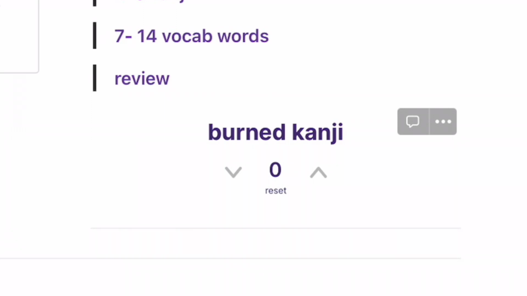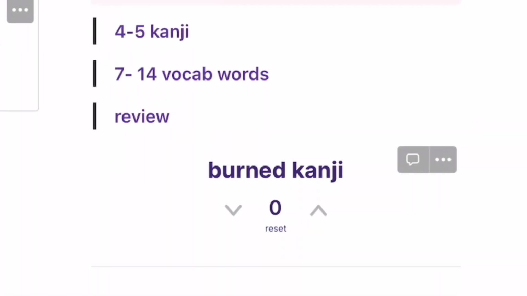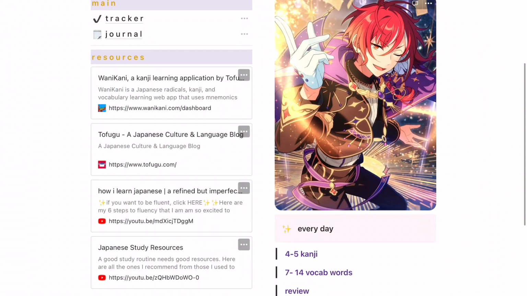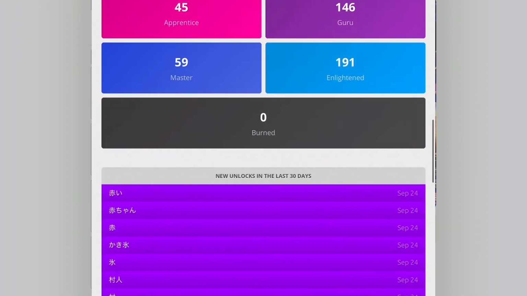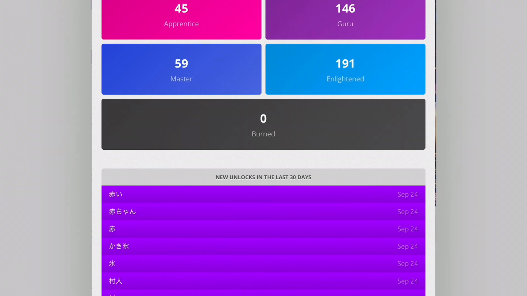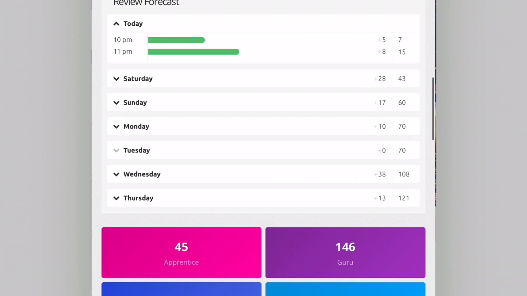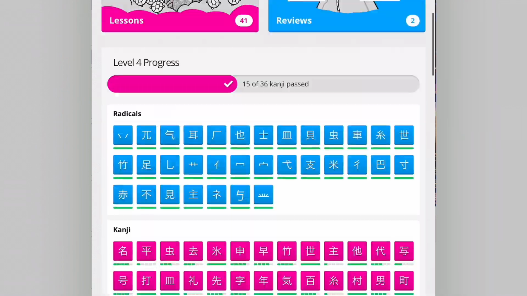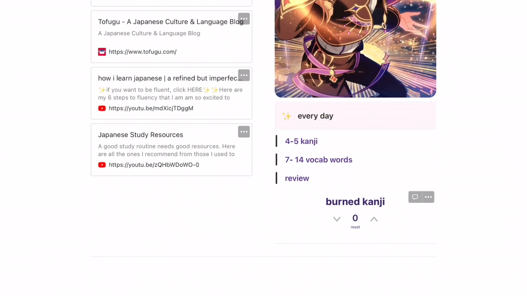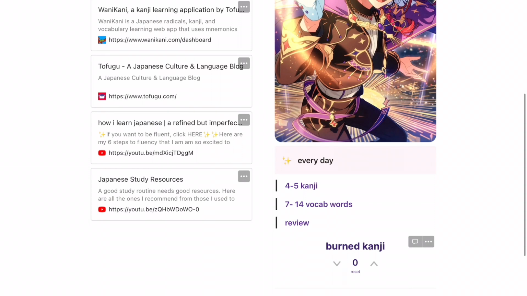And then underneath the review I have burned kanji, which if you use WaniKani, let me go back down. If you go to WaniKani, there's a section that says burn. Basically, burned means you've got that kanji down pat, hence the word burn. So once I get to a certain point and actually get burned kanji, I'm going to start tracking it on here for reference, or to keep me motivated in my language goals, because it's hard.